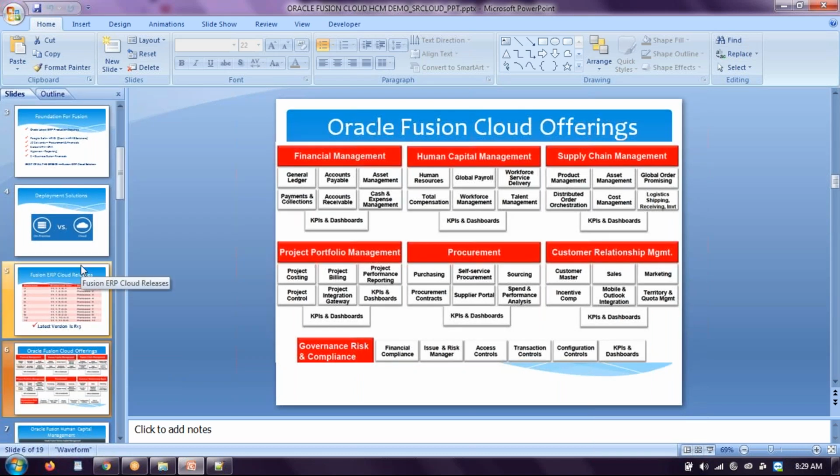Coming to the next slide, we can see all the offerings available as of now in Oracle Fusion, not just Oracle Fusion HCM. We have financial management, which deals with general ledger, accounts payable, accounts receivable, cash management, P2P, OTC. Some cycles will be there, and we have to work on those things in financial management.